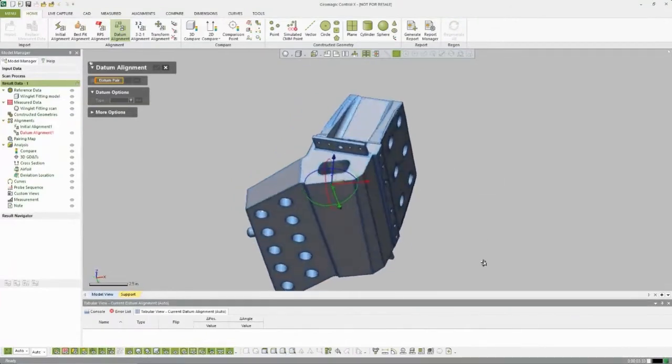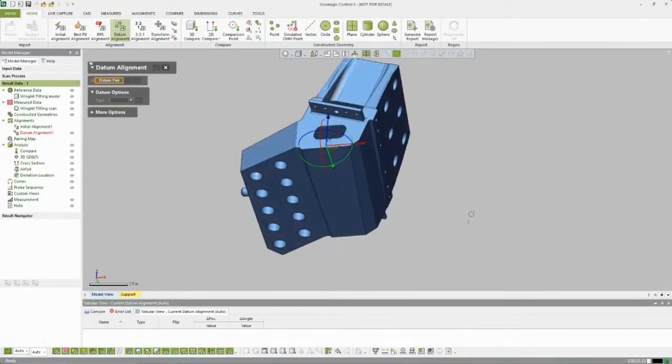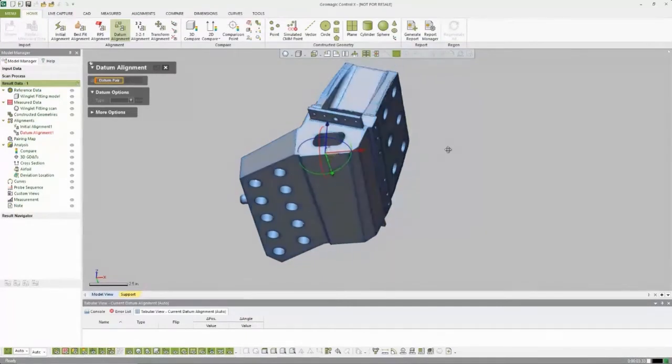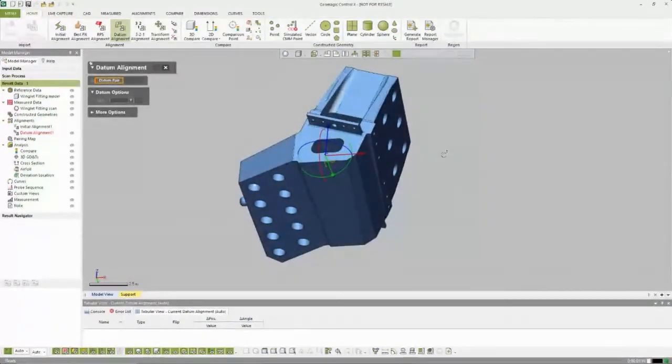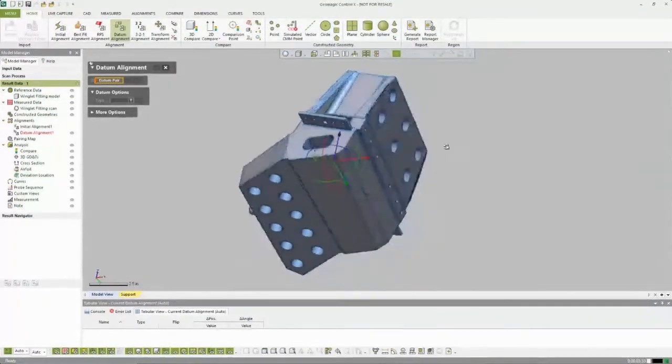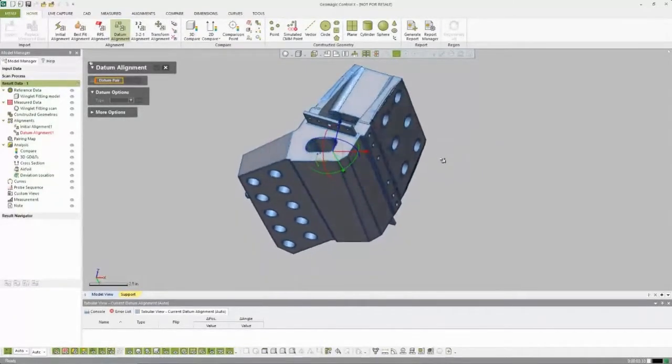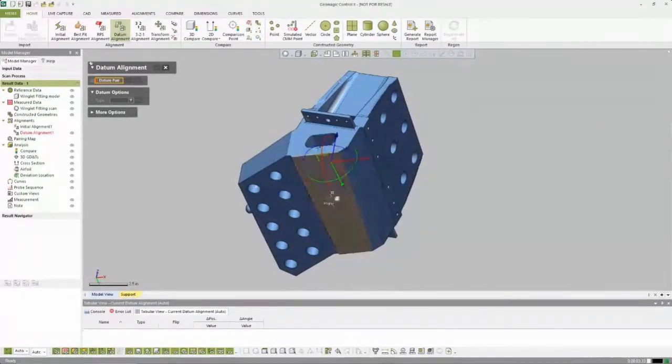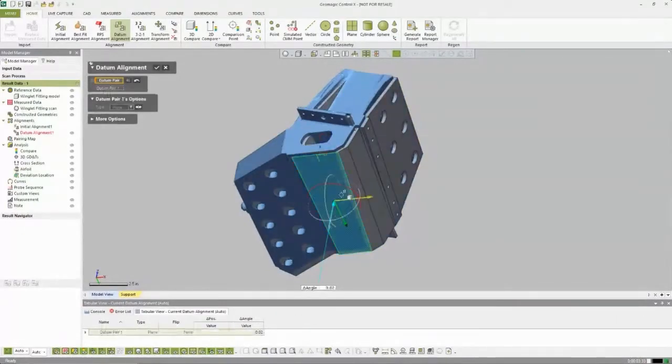And this software is unique because I don't have to call out datums on my part initially to do it. I can go ahead and just click my datums and then apply those letters later. So for my datum pairs, I'm going to choose a few surfaces here that are planes. I'm going to choose this bottom surface for A, which I'll label later. But see, I click that as my primary datum.